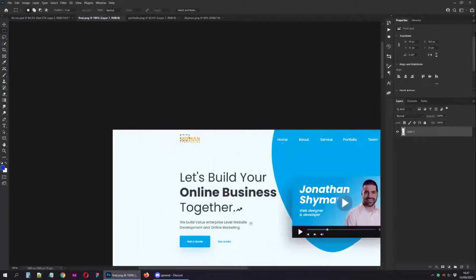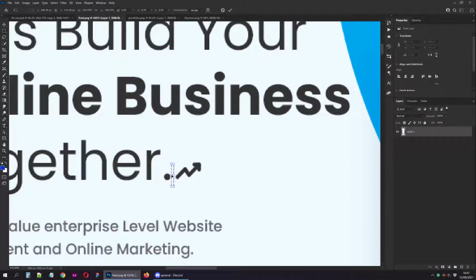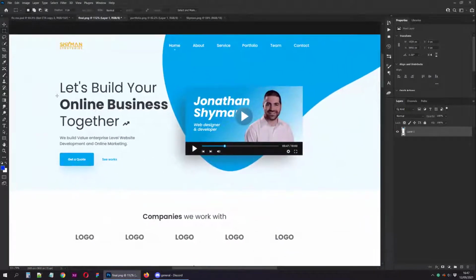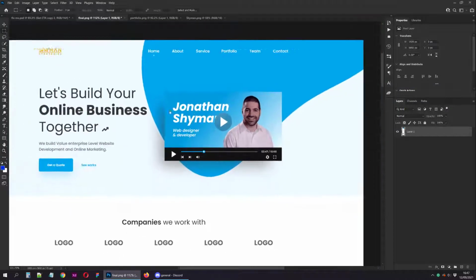Okay, so this makes total sense. This is quite nice, though I would probably just hide the dot. I think there's no need for the dot in this specific situation. Online business, I think it's okay that it's bold. This font right here is absolutely awesome. I would love to know what font it is.